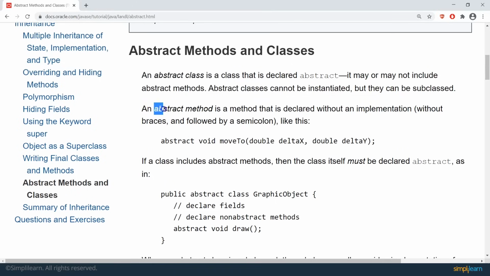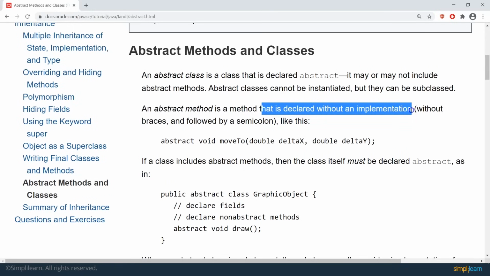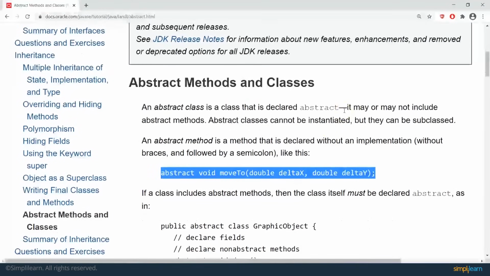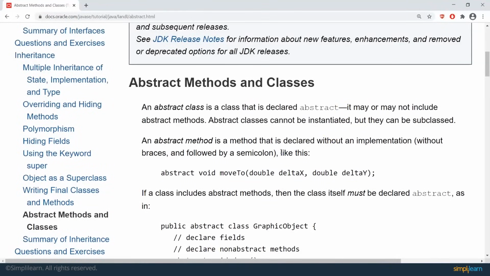Another concept is abstract method. You can also use the abstract keyword in front of a method. And when you use the abstract keyword in front of a method, then that method is only declared without an implementation. You are not going to provide any implementation of the method, and you're just going to declare the method. Something like this. We will see a similar example in the hands-on as well. But that's the basic idea, that you just declare the method.